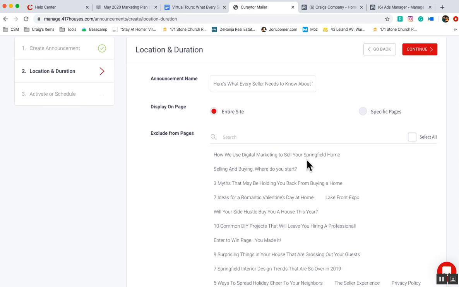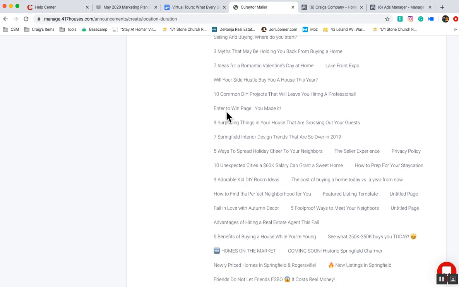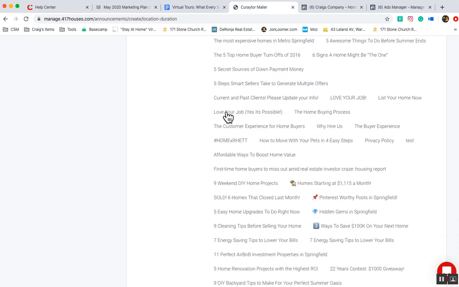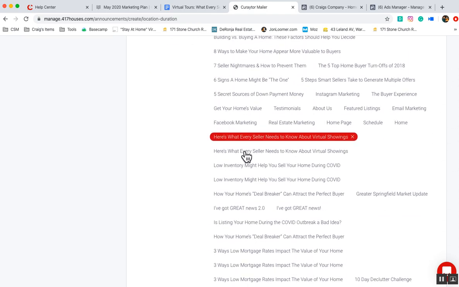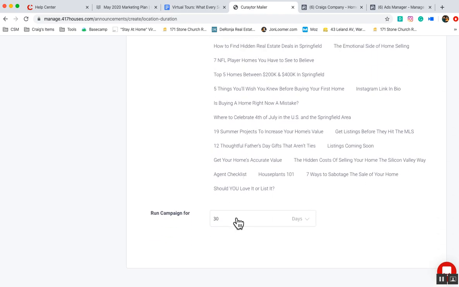This is where we're going to decide where we're going to place the announcement and for how long. We recommend doing entire site for these campaigns. That will exclude the blogger page itself. Then I recommend running this campaign for 7 days.